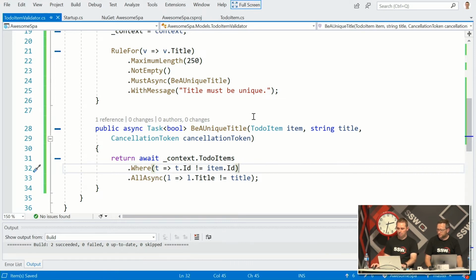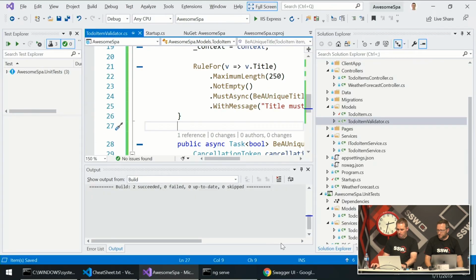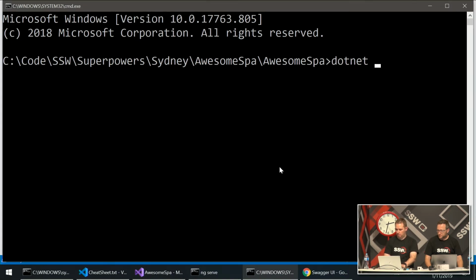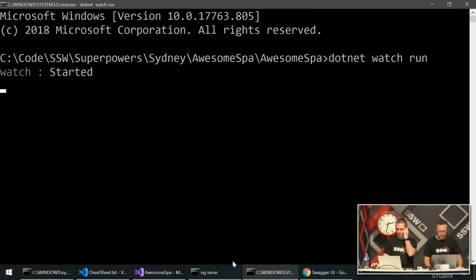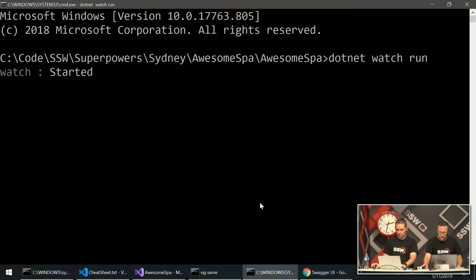Okay, so we have that in place now. Let's have a look and see if it's working. I might just run that from the command prompt. So dotnet watch run. I prefer that. Kind of see it ticking over, it's nice. People think you're really busy while that's happening.